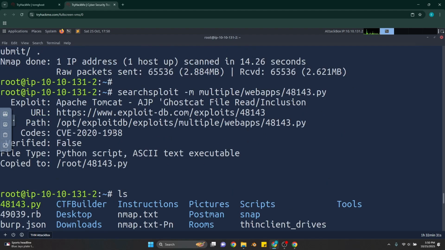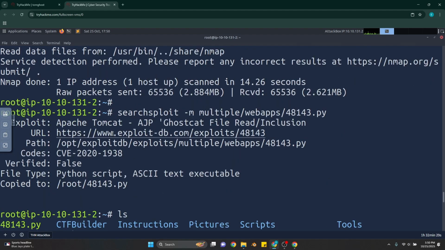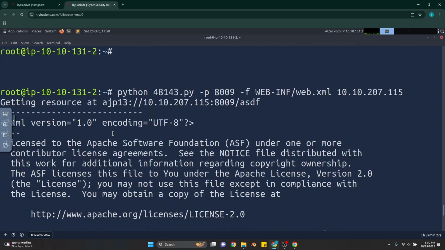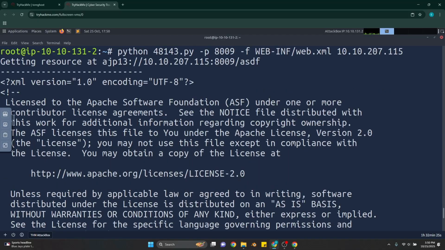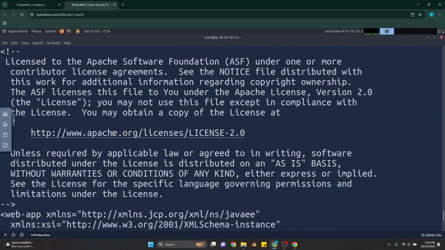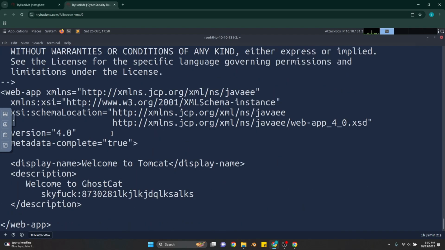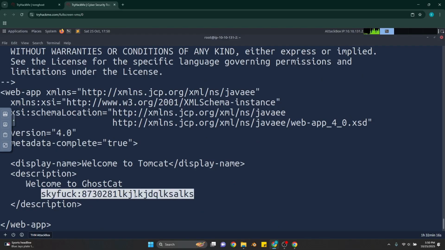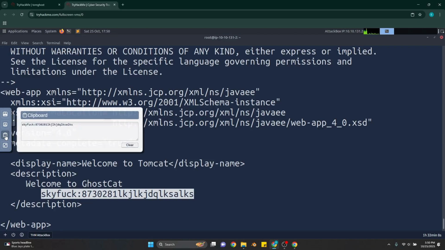As we can see, this is the XML file. Okay, scroll down. This is the XML file of the server. So let's see what we have. And you can see we have these credentials, right? So let's just copy them from this. Okay, we have it here already.